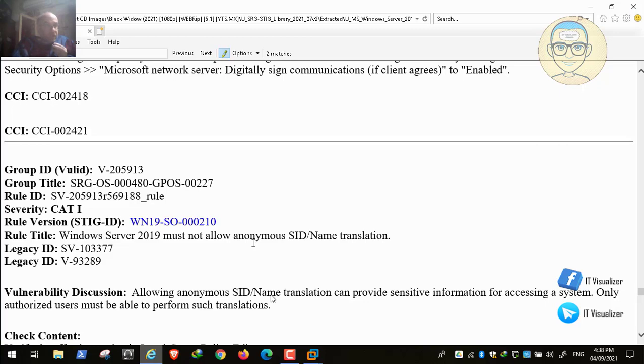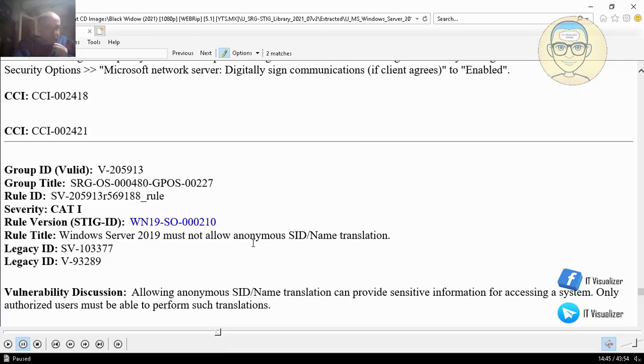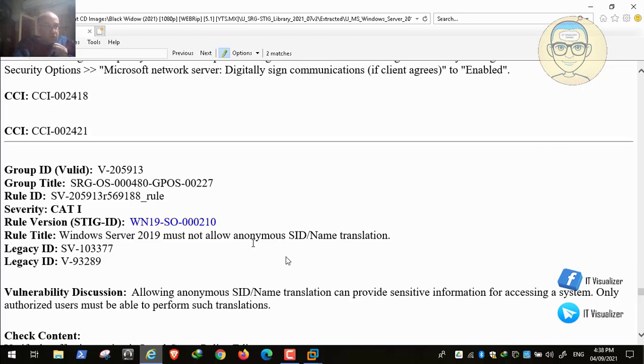Okay, so this should only be done by certain users. In this group policy, we will not allow translation of names to SID unless it is for certain users. Allowing anonymous means everyone can translate a name to an SID. We should disable this policy, and only authorize certain users to translate names to SID.